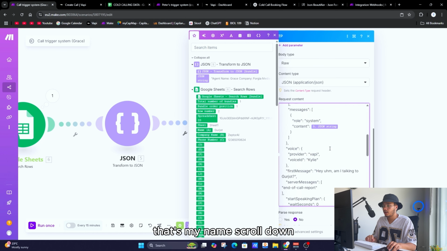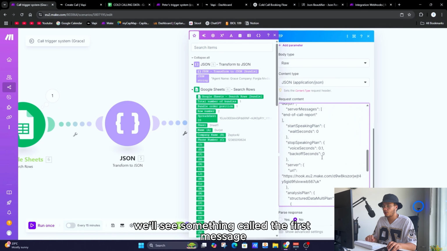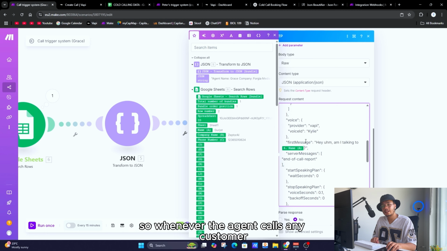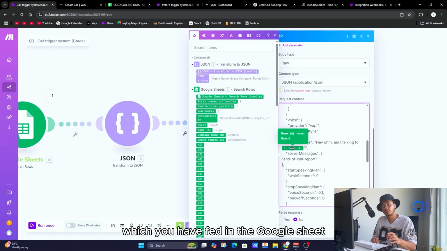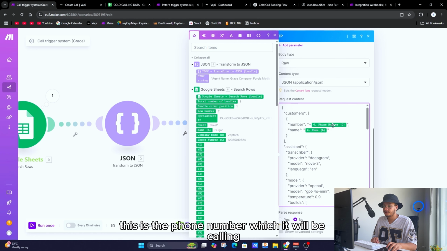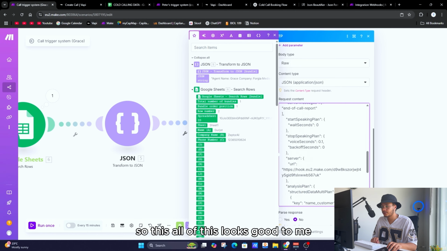We'll scroll down and we'll see something called the first message. So this is the first message. Let's change it to the customer's name. So whenever the agent calls any customer, it's going to say, hey, am I talking to, and then the name of the customer which you have fed in the Google Sheet. And this is the phone number which it will be calling. So all of this looks good to me.